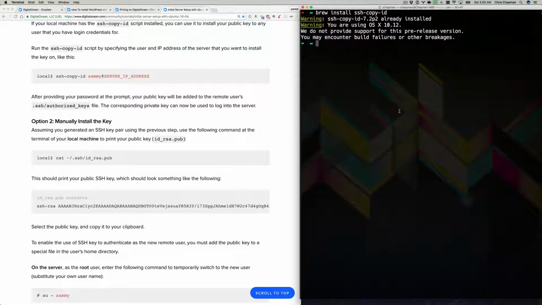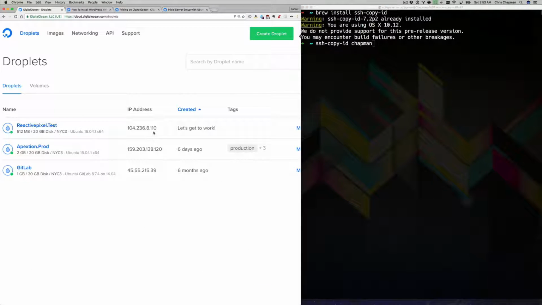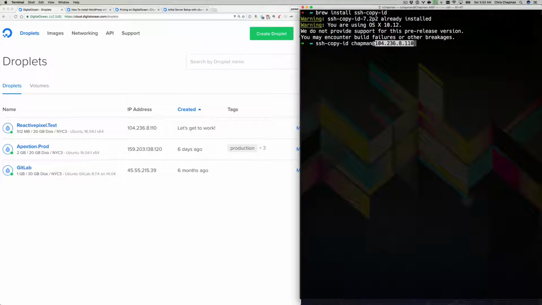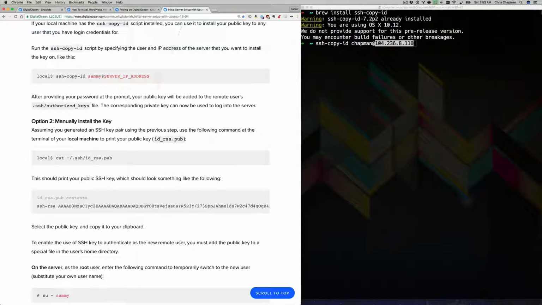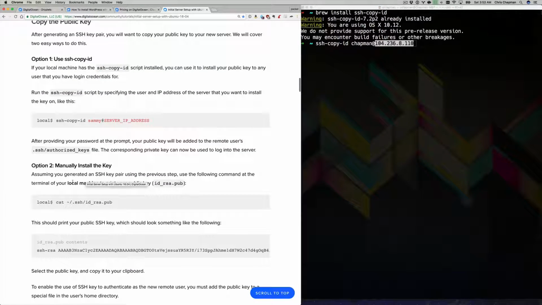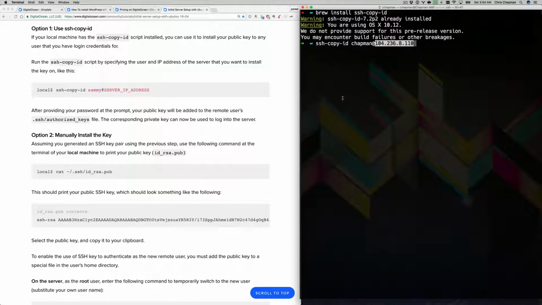We're going to say ssh-copy-id Chapman, which is the user that I created, at the IP address of my remote server. So this is going to copy my SSH ID into Chapman on that remote server. It's going to do all of these steps for us right here with just that one command.